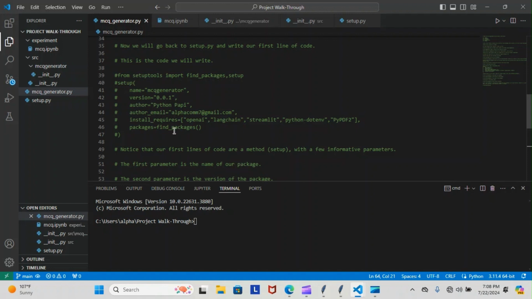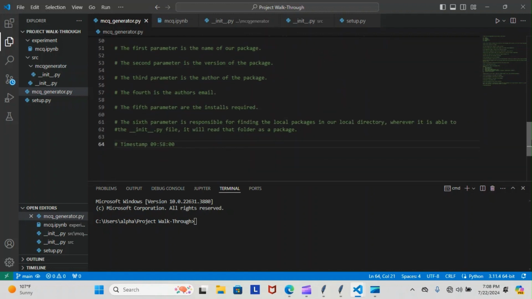The first parameter is the name of our package, MCQ generator. The second parameter is the version of the package. The third parameter is the author, Python Papi. The fourth parameter is the author's email address. The fifth parameter is the installs required for the package. These are the installs required. And the sixth parameter is the package finder. Now, this package finder is going to be responsible for finding the package wherever it is on our local directory. Whatever folder it is able to find the init.py file in, it will read that folder as a package. Now, that's what we did so far. So it is taking it step by step. I don't want to try to do too much at once and get lost in the translation.